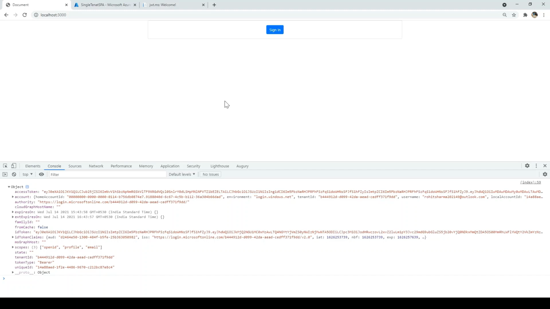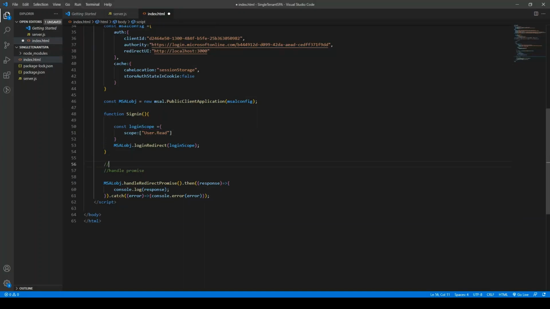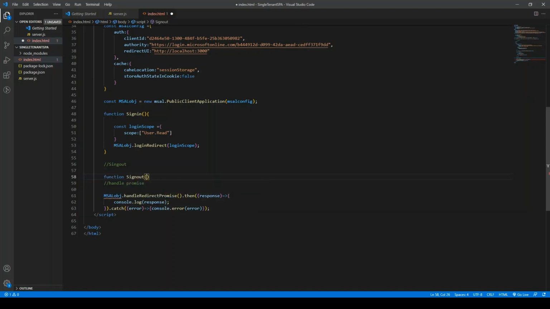Now let's add the sign out functionality also. We are good with the sign in, but what we want is, once we sign in, it should show the sign out button, and also we should be able to sign out. Next we'll add the sign out functionality. I'm back in VS Code. So we'll create the function here and name it sign out.